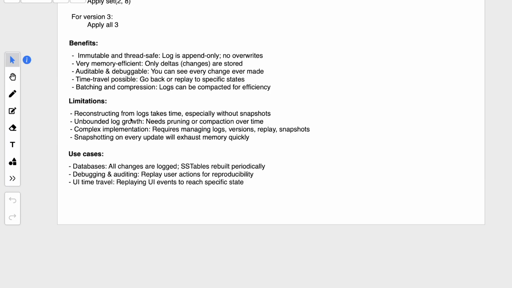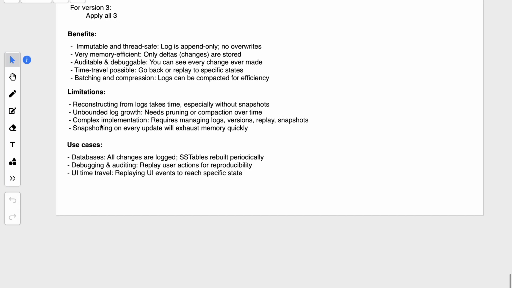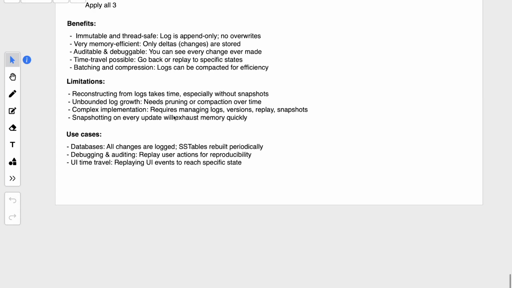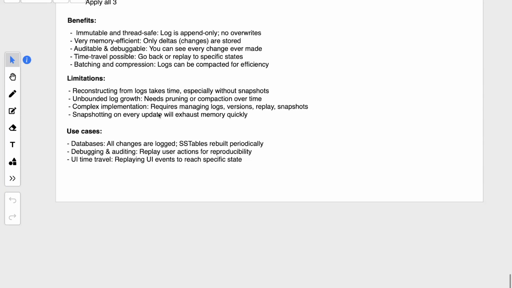Limitations are reconstructing from logs will take time because you have to replay the logs every time. So logs can grow by a lot actually. As you keep on updating your data structure, your logs will grow. So after some time, you might want to prune some older logs and delete some older versions. Implementation is complex because you need to manage your log versions and you have to implement replaying and everything. So implementation is complex.